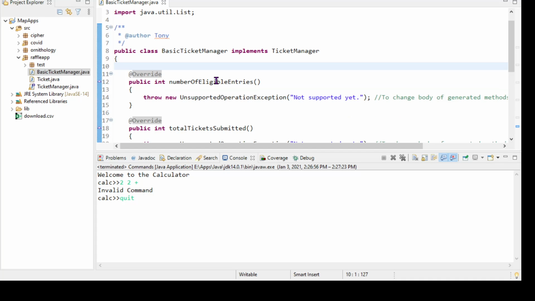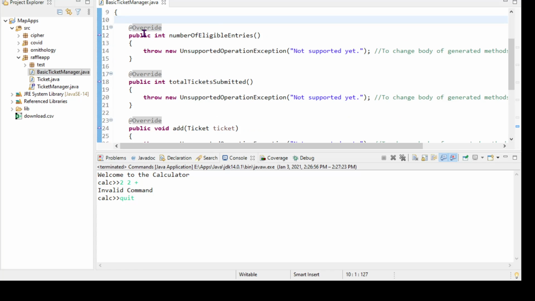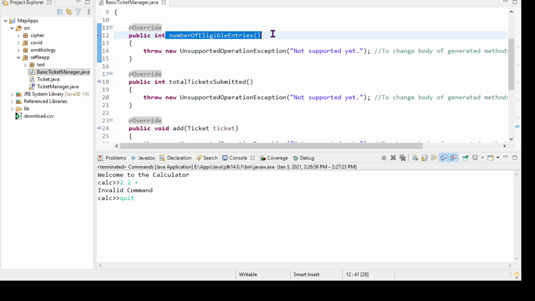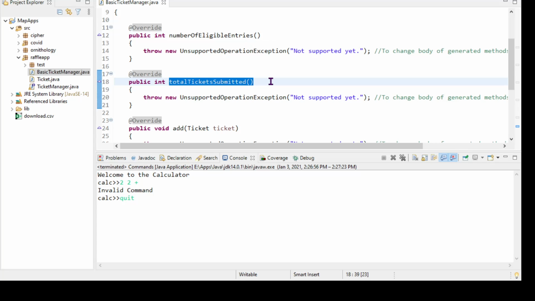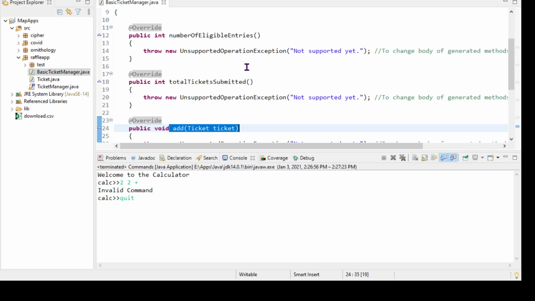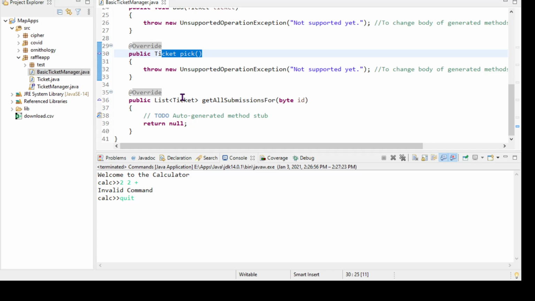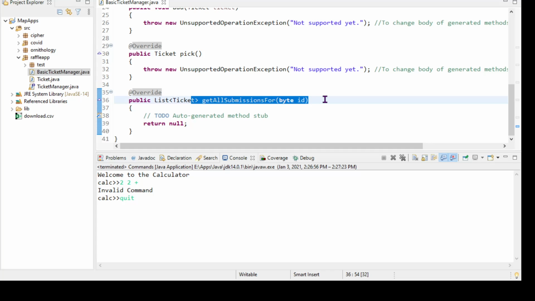So how would I track the number of eligible entries and total tickets submitted? Remember, there's a difference here. Eligible entries are the first ticket submitted for each number, and then this is the total number of tickets submitted for each other. What data structures would help me track each of those when I call the add method for this? How do I pick a random ticket out of here? And then how do I get all the submissions for that ID?